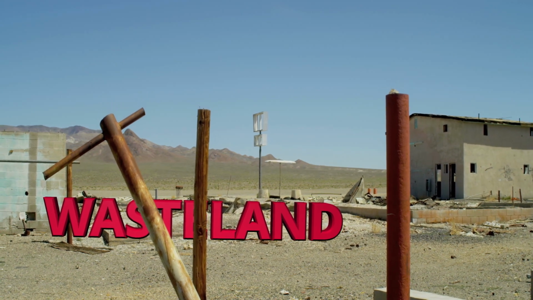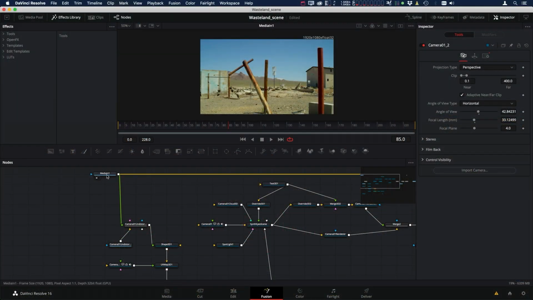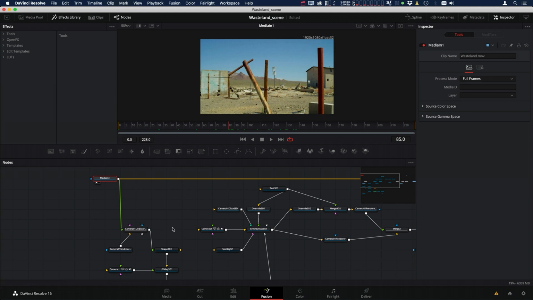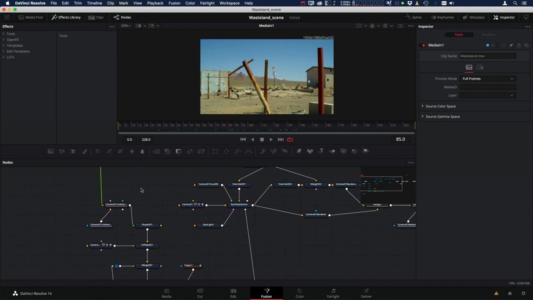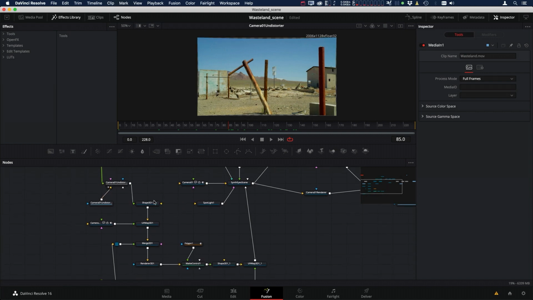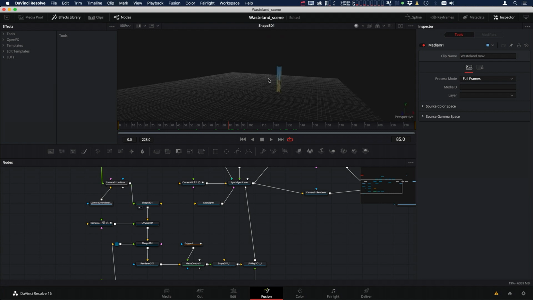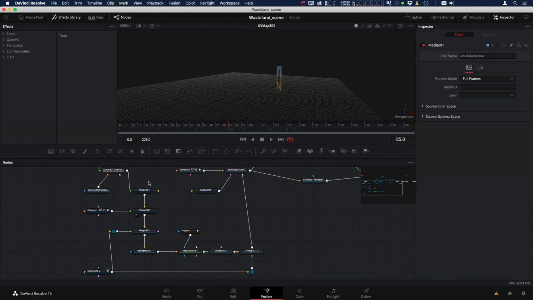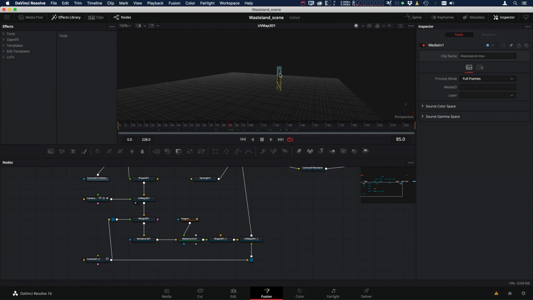Let's do a quick overview of the process we just used. We have our media in here, which is HD resolution. We're using the distortion workflow, so we have the image undistorted. Then we have that undistorted image going into a card that's placed in 3D space precisely at the location of one of the poles. Then we have our UV map 3D, which we used our 3D animated camera to project our UVs here so we could stabilize the pole in 3D space.